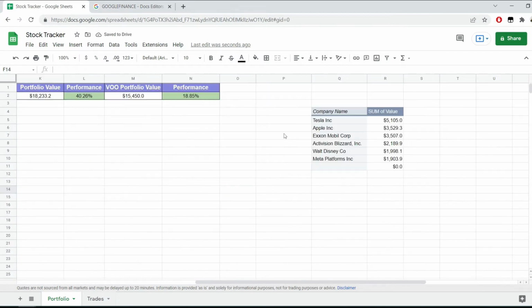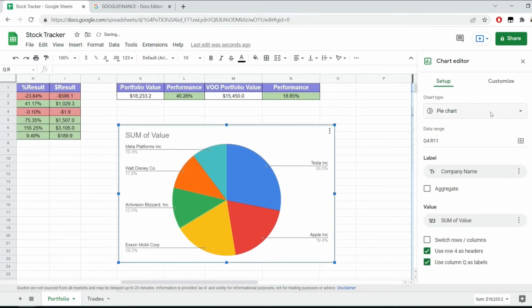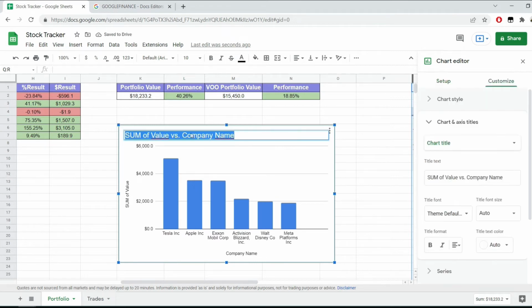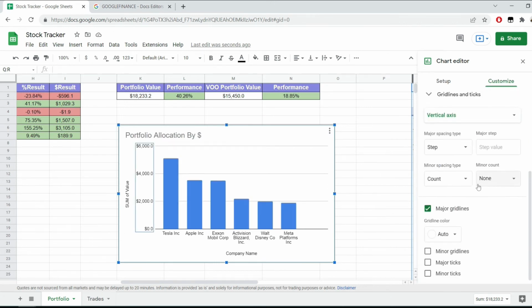And next, we are going to create another chart. This time, instead of having a pie chart, we are going to select a new chart type, and we're selecting the second option, which is a column chart. We are going to name this portfolio allocation by dollar amount. This is going to show each individual company how much we invested in it exactly, and they are going to be in descending order from the biggest to the smallest investment.